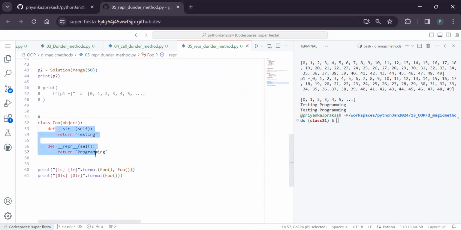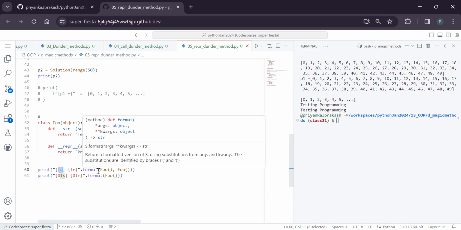This is one of the interview questions, the most common one. The point is, when you define str and repr for a particular class, you do string formatting, right? During string formatting, this is an exclamation s, meaning only that attribute it will go and call and execute.